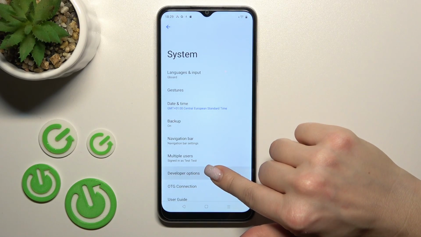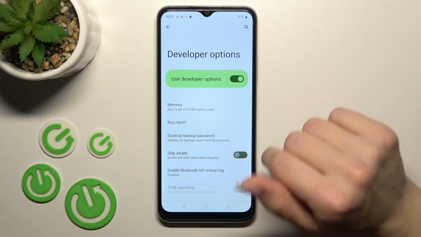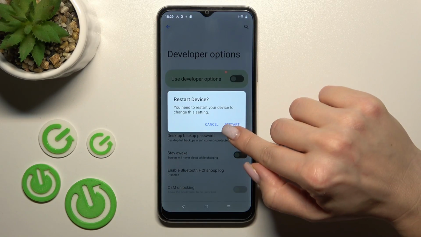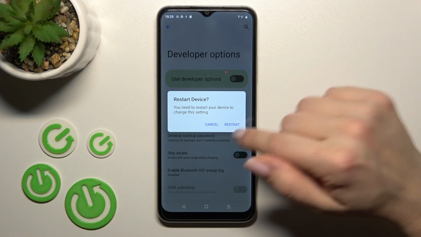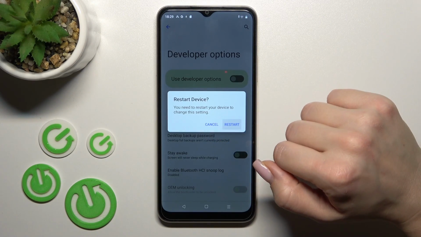If developer mode is activated, you'll see here the developer options section, and just to hide developer options, we should click on this switcher. Just to do that, we should restart our device. So just click to restart, and now we should wait a couple of seconds or just a minute, I think, to restart our device.